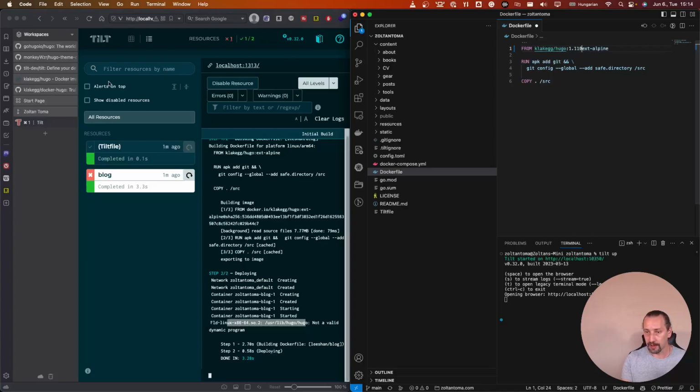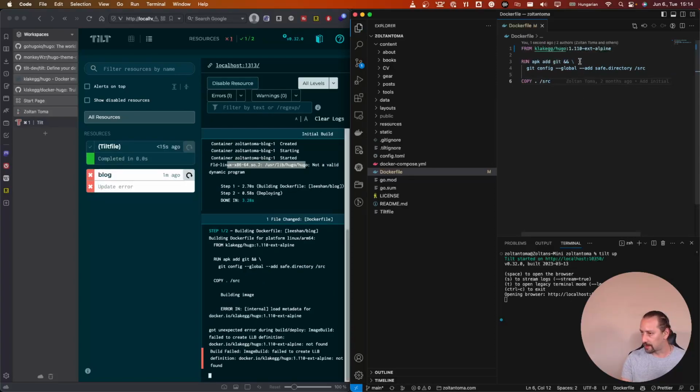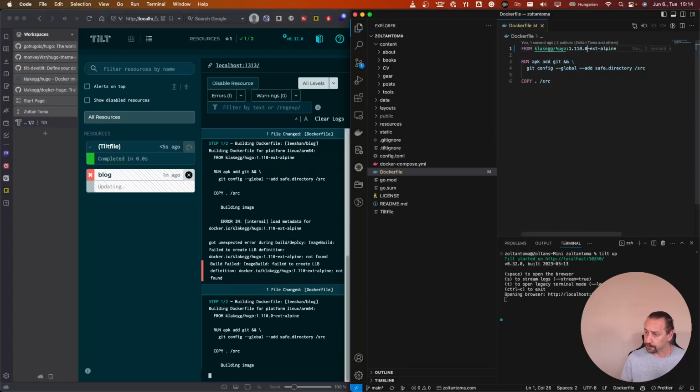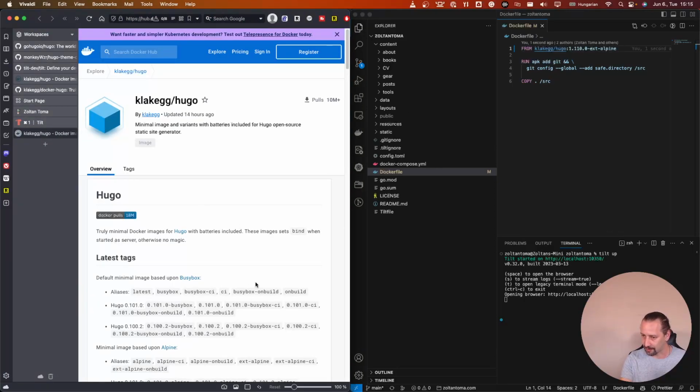Maybe it's this one. Now I change the image. No, it's not this one. It probably has another 0 at the end. And if you can see, I made a change in my Dockerfile, and Tilt on the other side tries to locate the correct image and rebuild it. I probably mistyped the package version.